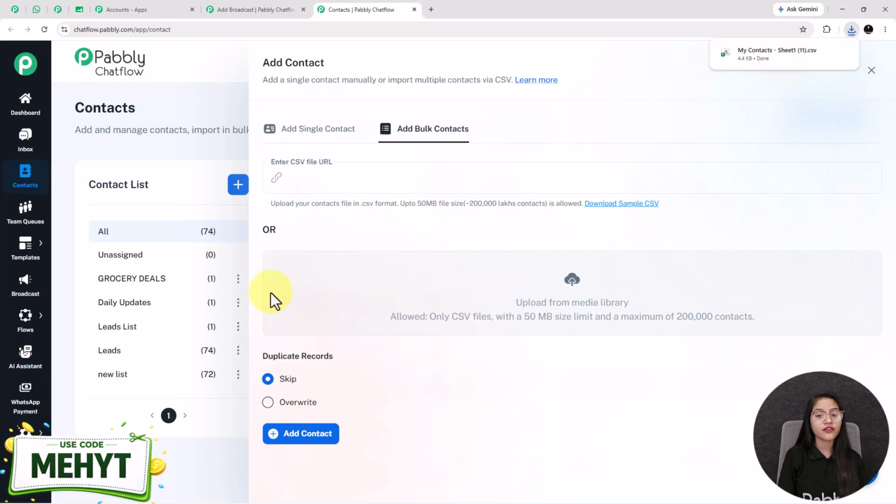Because only CSV files are allowed with a 50 MB size limit and a maximum of 2 lakh contacts, which means you can add up to 2 lakh contacts by just one click.